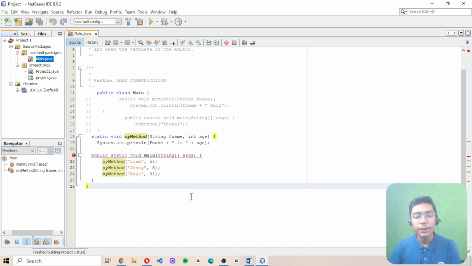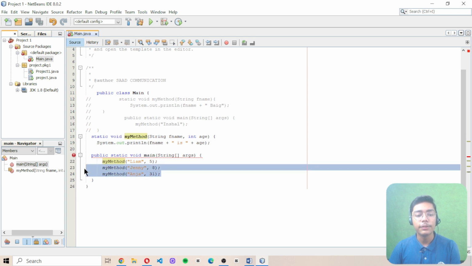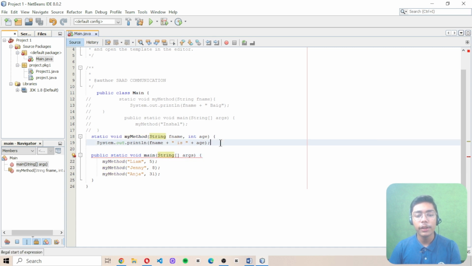And why are we getting Liam is 5? Because here we have written first name comma 5, so that's the reason the parameter is saying Liam is 5. The other things which we have written, Jenny is 8 and Anja is 31, we should get these two as well in the output, but we are not getting them because we are getting an error. So we need to solve it here. We have closed it like this, so we just don't need to close it here.